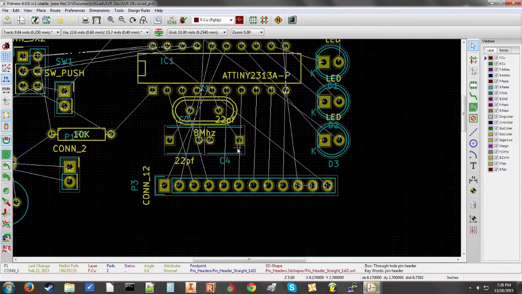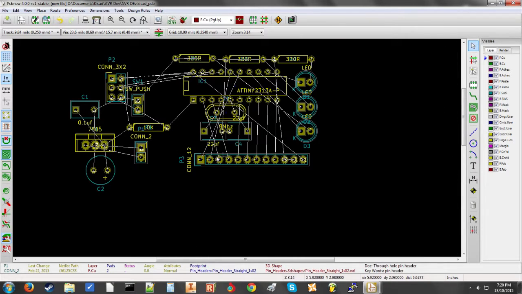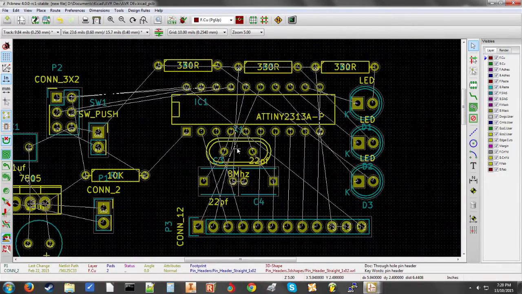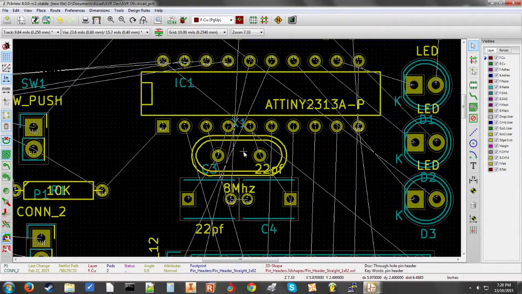Alright, now we got everything roughly laid out. My main concern was with this long one and everything directly interfacing with the microcontroller. So first let's start with the crystal and actually laying down traces. What we're going to do is click this Add Tracks and Vias button right here.